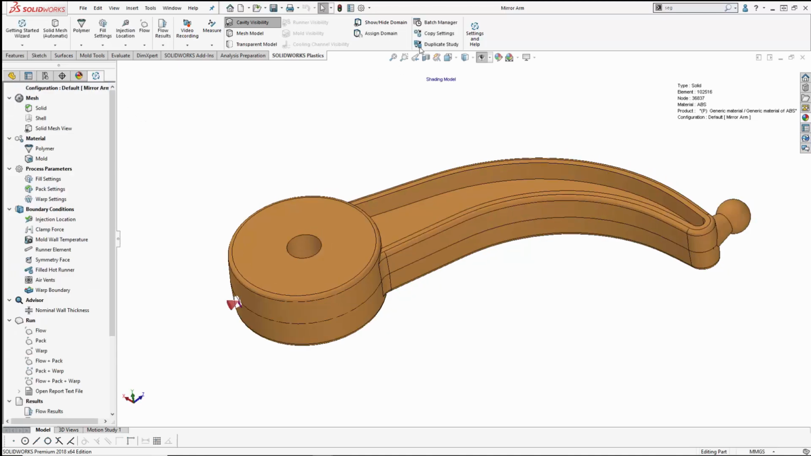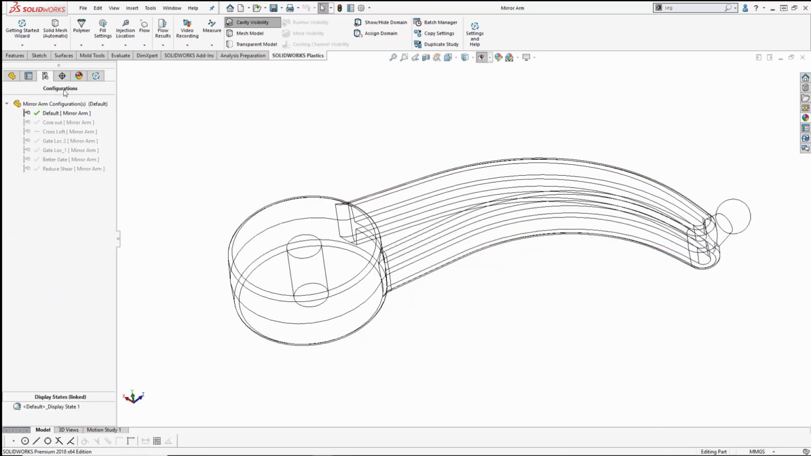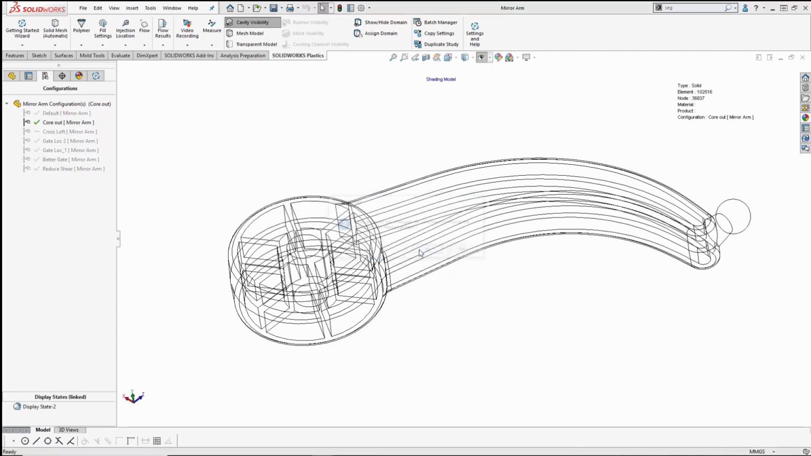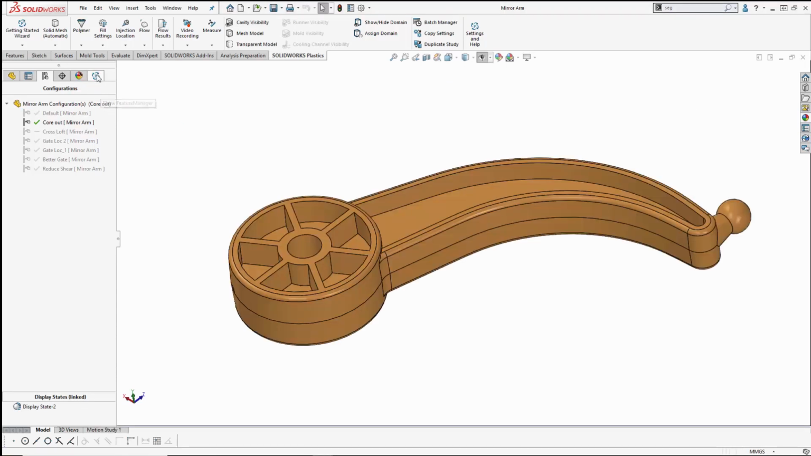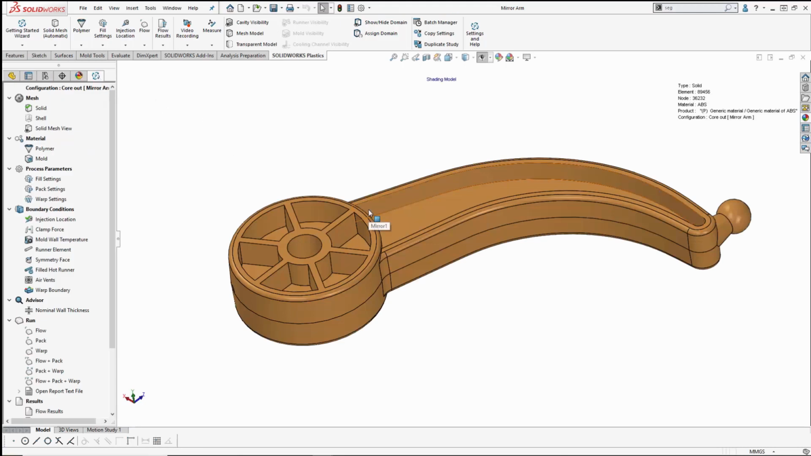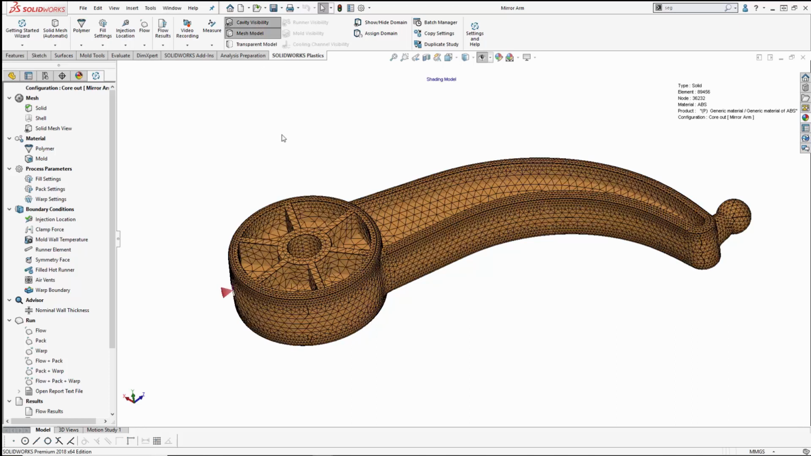One thing I really like about the simulation software, after you've created a study, you can duplicate that study. If you create a duplicate study, it starts a new configuration within SolidWorks. So it allows you to go in and make changes to your part geometry right within SolidWorks. It turns into a configuration, and you can run a new study on that configuration. So it's all tied together in one file.